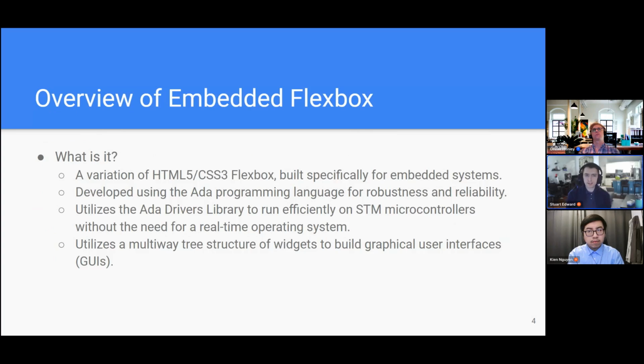Embedded Flexbox is simply an imitation of Flexbox that's designed to be deployed on embedded systems. We developed it using the Ada programming language, and it makes use of the Ada drivers library, specifically the subset provided by Olivier, to interface with STM microcontrollers. It primarily utilizes a multi-way tree structure to take advantage of Flexbox's behaviors. There'll be more on that later.